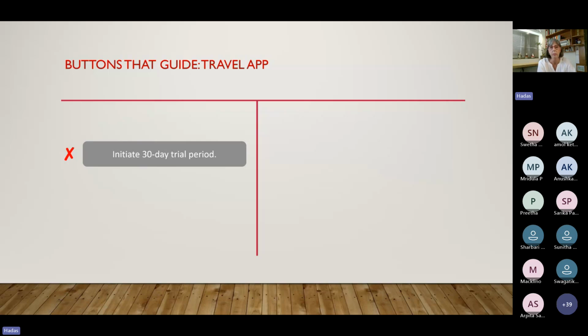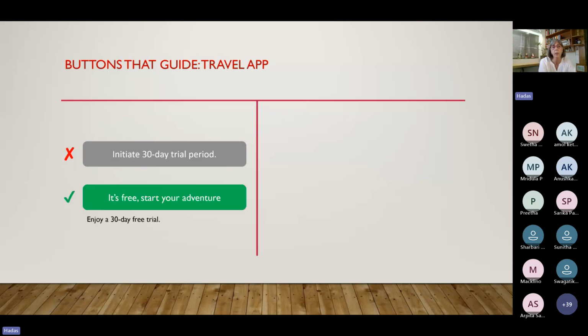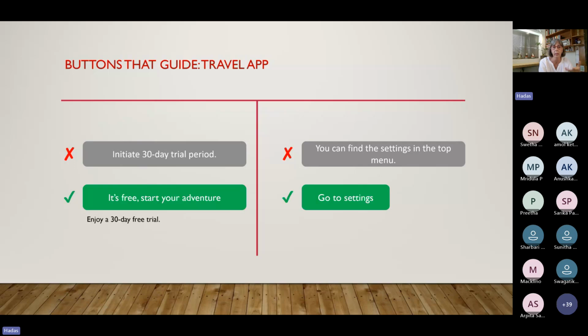Not really friendly, but then you could switch it around and say it's free. Start your adventure. And then just to confirm that it's free and how long it is, you can stick some helper text underneath. Though in terms of accessibility, it's better to put it before so that the screen reader comes to it in progression. Then you can find the settings in the top menu. Okay, helpful. It tells me where it is, but you're telling me what to do and where to find it. And of course, top menu is not accessible, whereas you could just simply make it a link. I click here and I go to settings.